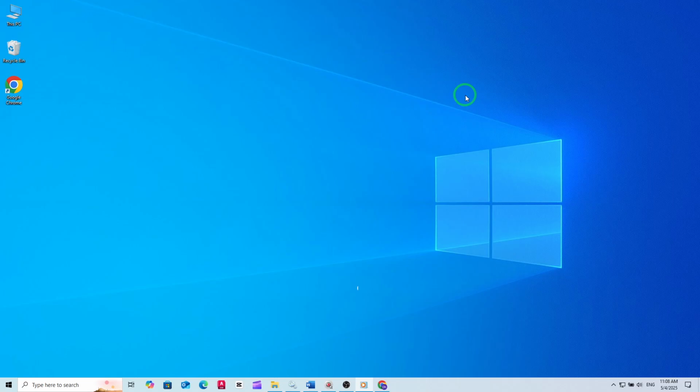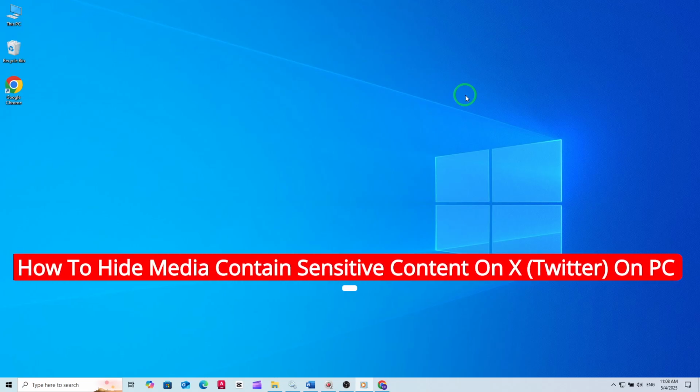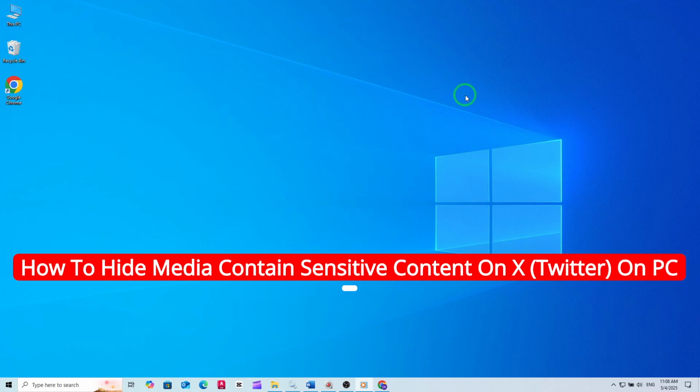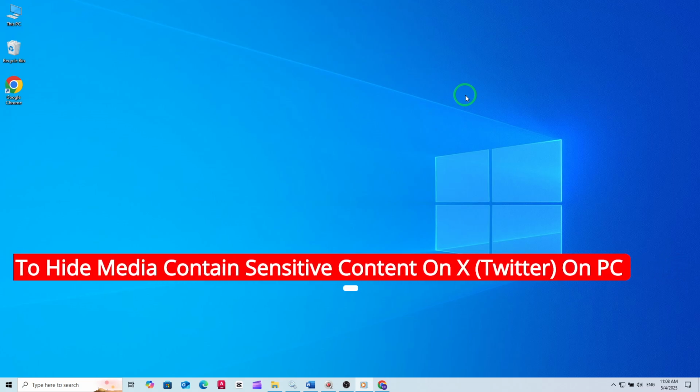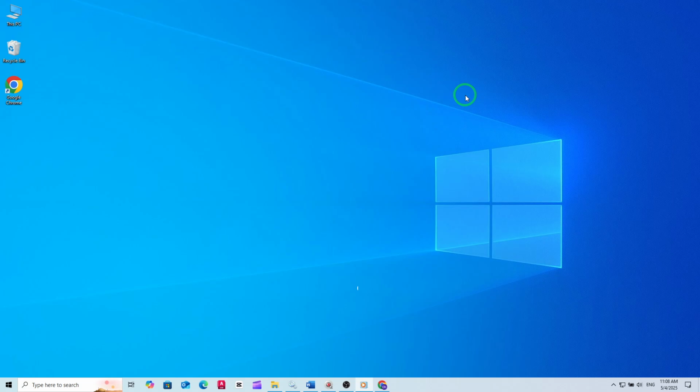Welcome. If you're looking to make your experience on X, formerly known as Twitter, safer by hiding media that contains sensitive content, you're in the right place. In this quick guide, I'll walk you through the updated steps to hide sensitive media on X using your PC. Let's get started. First, open your preferred web browser and head over to the X website.